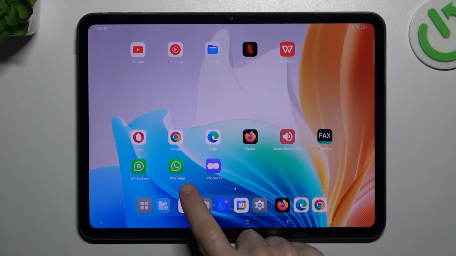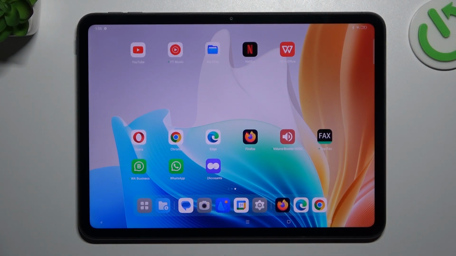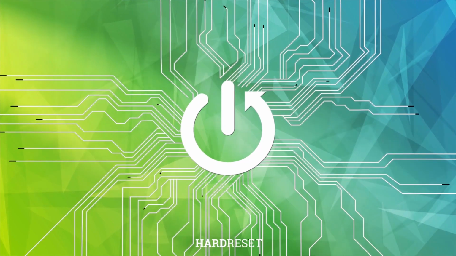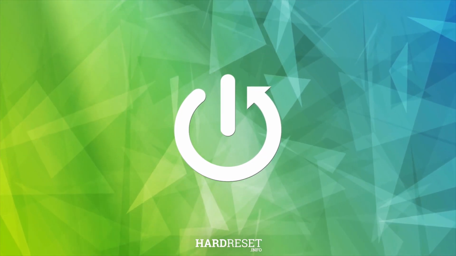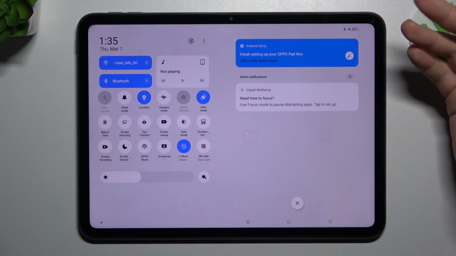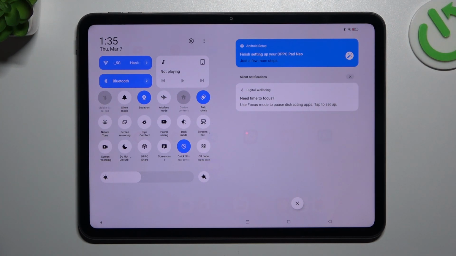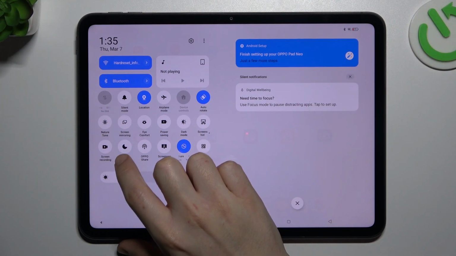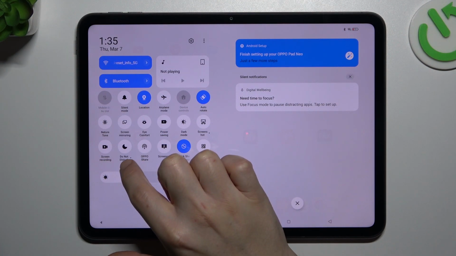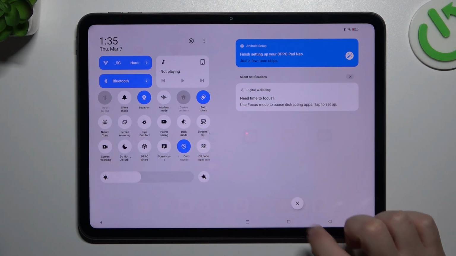Today I'm going to show you how you can fix invisible WhatsApp notifications in OPPO Neo. So if you don't see your WhatsApp alerts at the start, always check the easiest way, just check your DND mode. Make sure that you have this chat deactivated, like here.